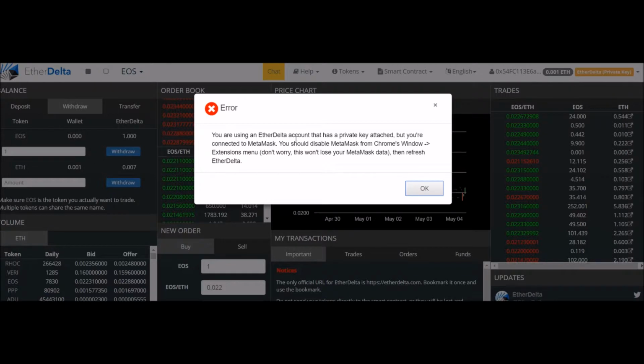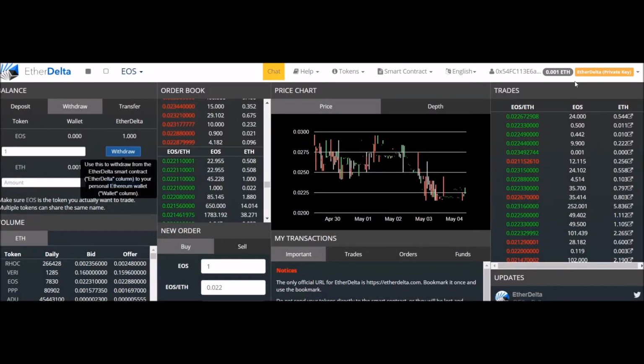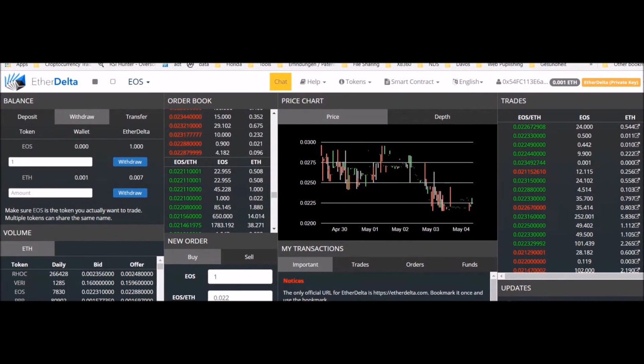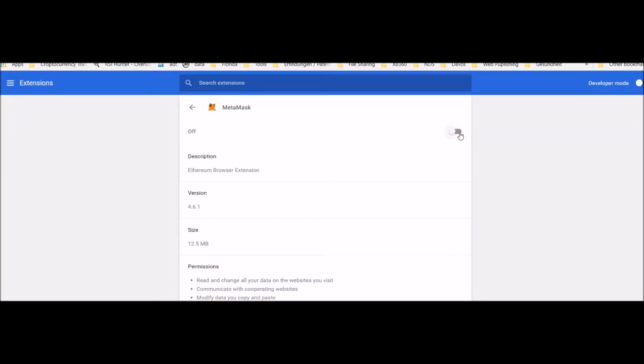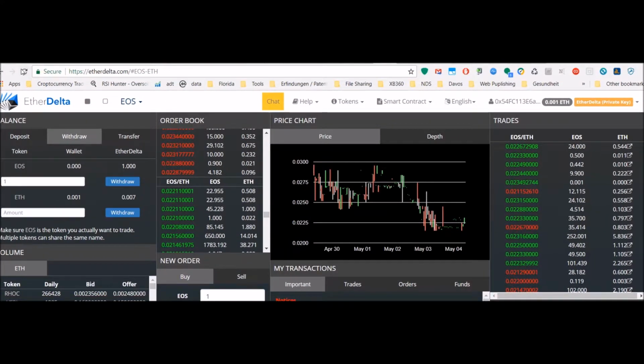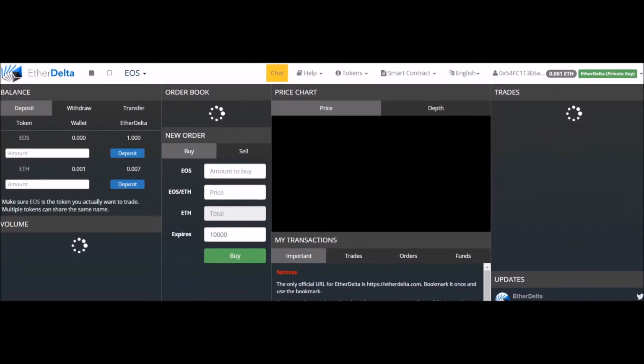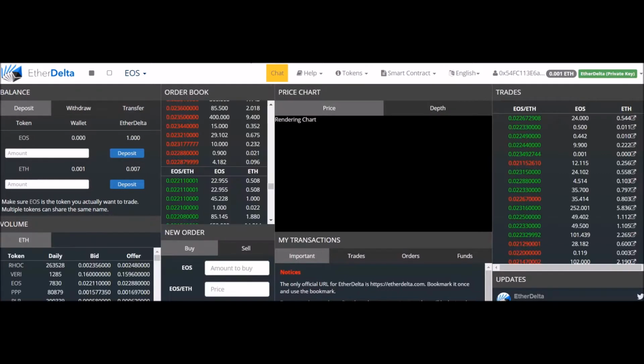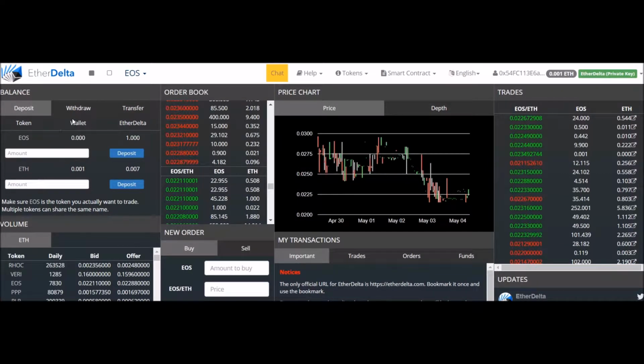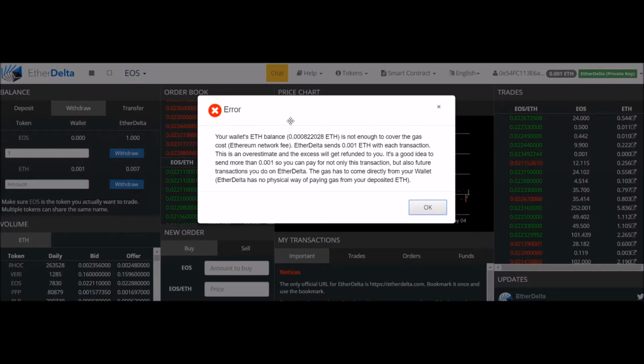You're using an Ether Delta account that has a private key attached, but you're connected to MetaMask. You should disable MetaMask from the Chrome meter. So this is all the time ongoing. Now I have to disable it, go back to Ether Delta, refresh the page, and maybe it will work. Maybe it will bring the next error message. Let's see. Okay, so I do it again. Still EOS. I want to withdraw one EOS. Withdraw. Maybe it will say I don't have enough Ethereum. I don't know.